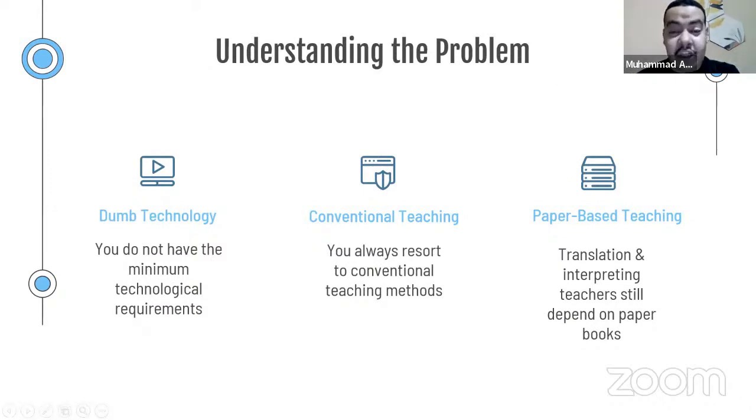So we have a lot of applications to use in order to boost your ability to teach and to interpret, translate at the same time. Finally, we can also flush the old way of paper-based teaching.